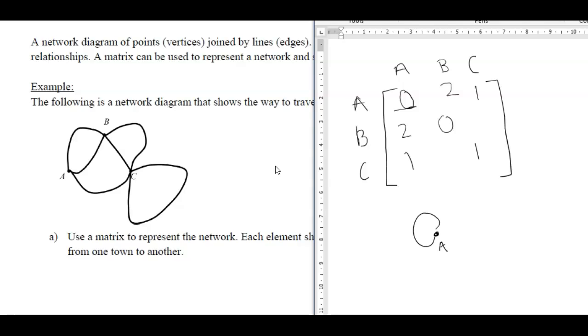All right, so let's now finish this row here. B can get to C 2 ways, and in reverse, C can get to B 2 ways. So you can see it's symmetrical along the diagonal. The diagonal is your separator. We've got 1 there because there's a loop at C. All right, so I've done question A.